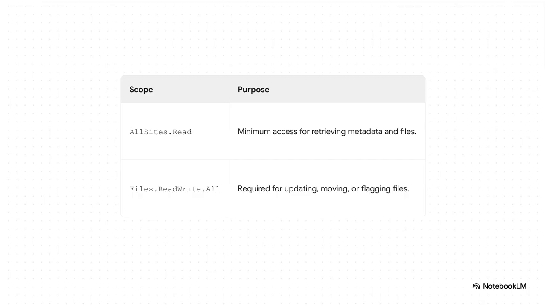So which permissions do you actually need? Well, if you're just reading files and their details, Sites.Read.All is all you need. It follows that great principle of least privilege. But if your workflow needs to do something, like maybe move a file to an archive folder after it's been processed, then you're going to need the more powerful Files.ReadWrite.All scope. Just pick the one that matches exactly what your pipeline needs to do.